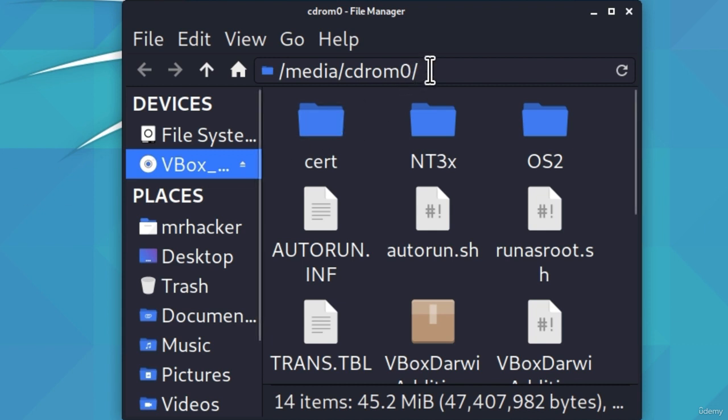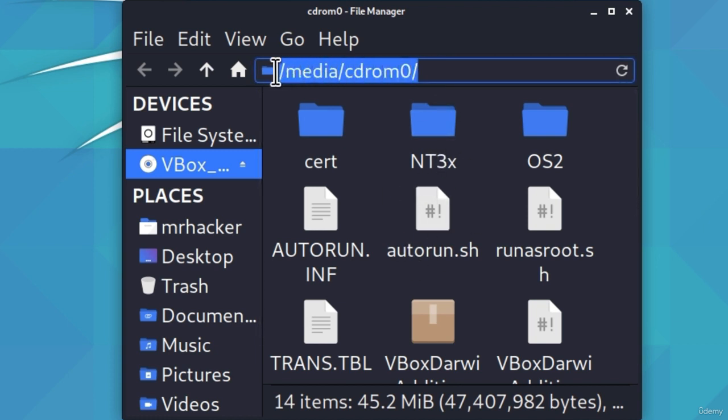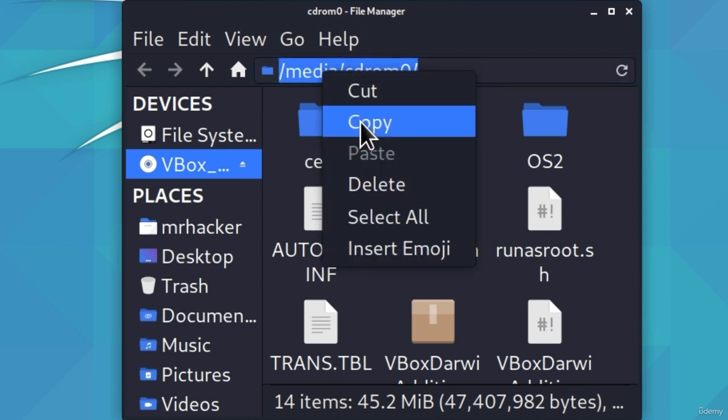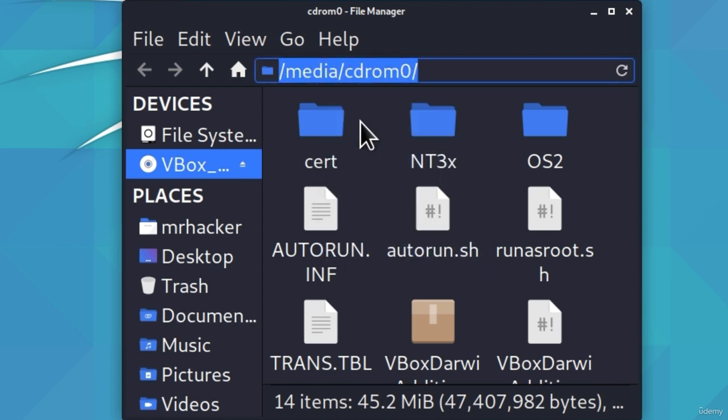And up here we can see that these files are located at /media/cd-rom0. So let us copy this. If we right click, copy. Now comes the fun part. We have to open something called terminal. And terminal is something that we will use for the entire course. It is the most important tool you need to master as a hacker.